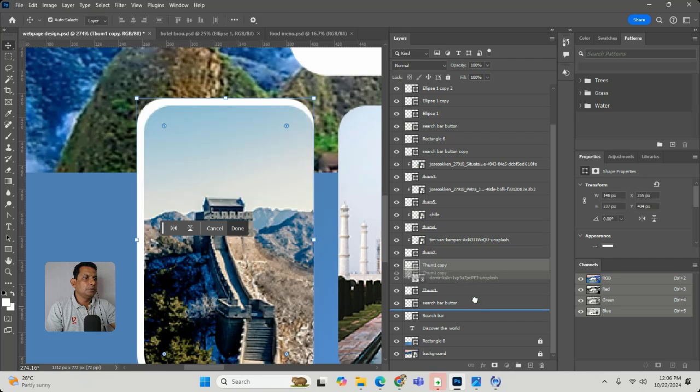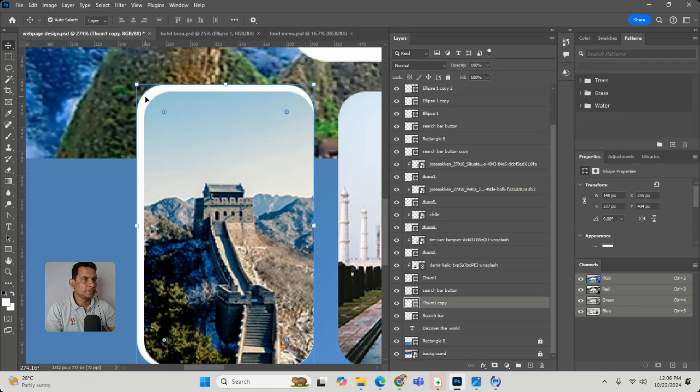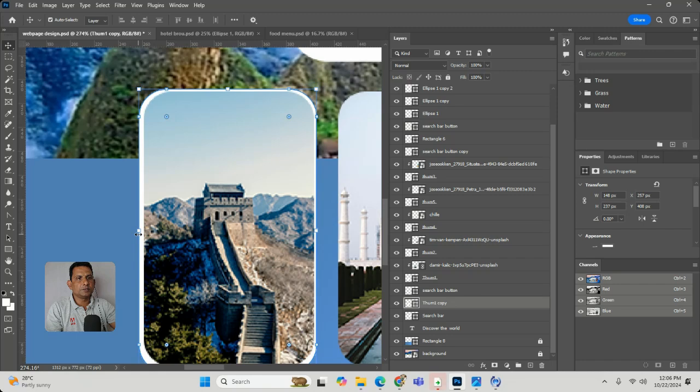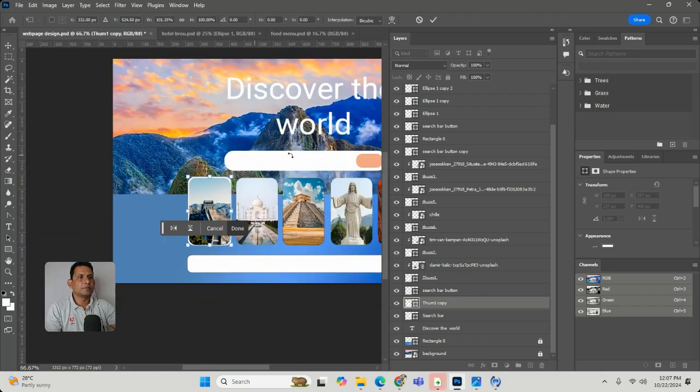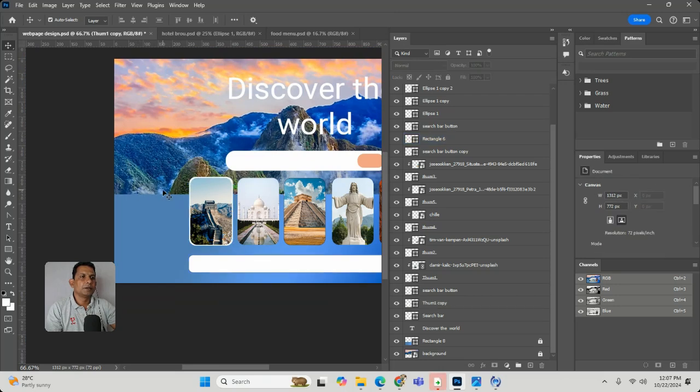Then you need to come down. So a little bit of width also needs to increase. This is one way you can do the exact design. Another way is not possible because you mask. So this is the way you can complete the design.